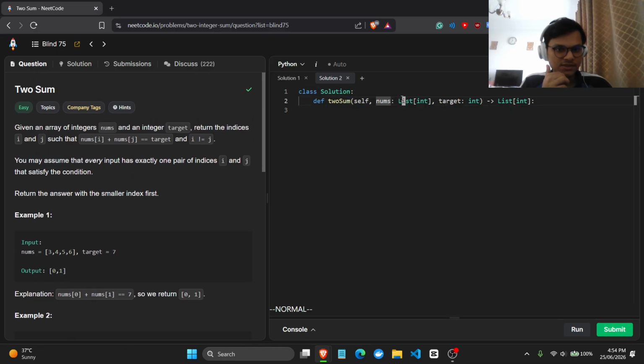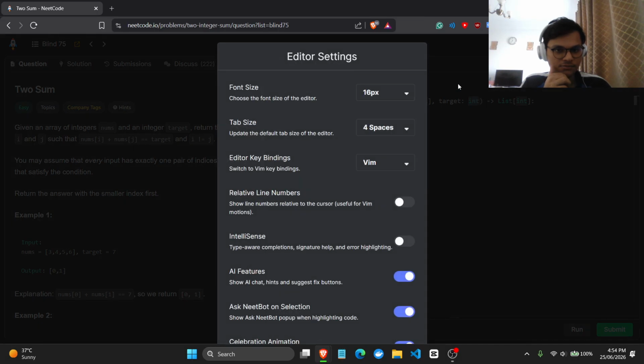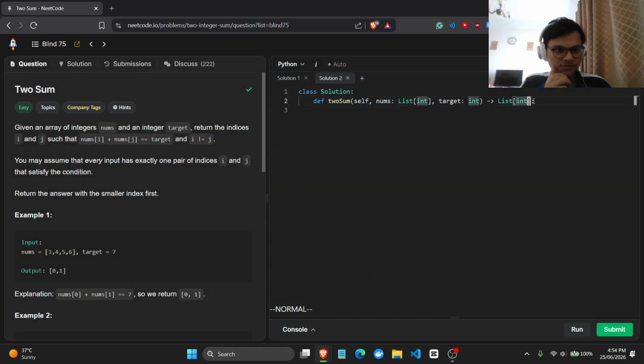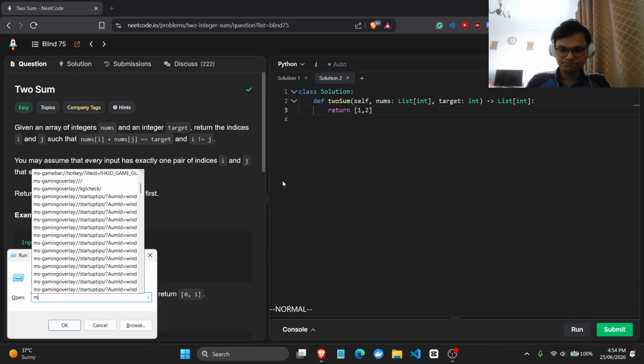So we have a list of ints, and we have a target, and we have a list of ints as an output. So I could return something like this. Okay, but that wouldn't work necessarily. So now the question is, how do we solve this in O(n) time complexity?